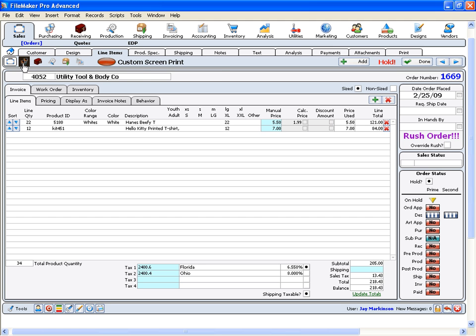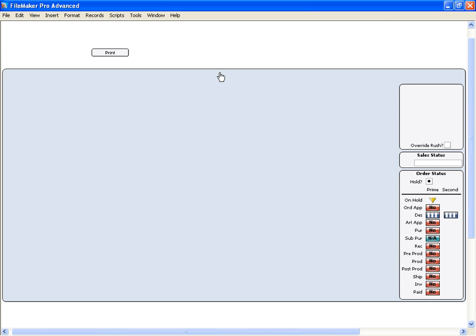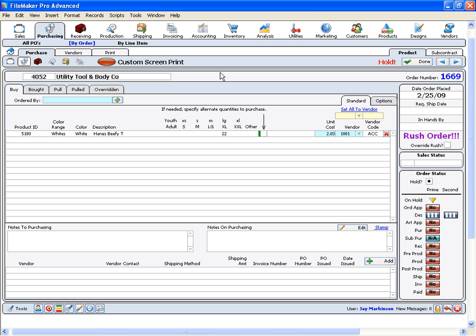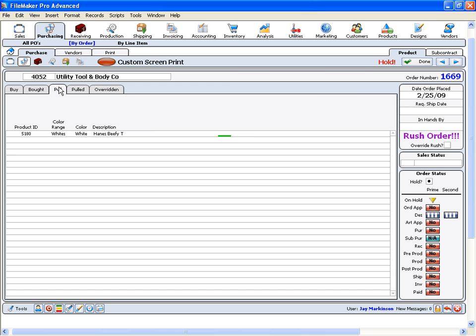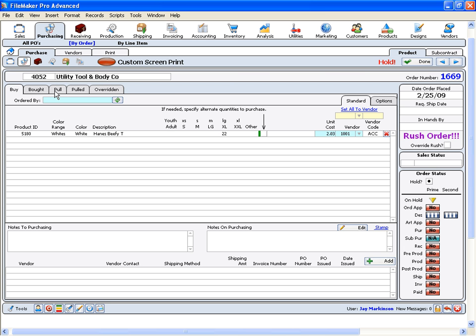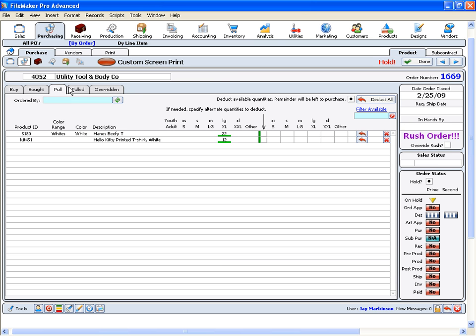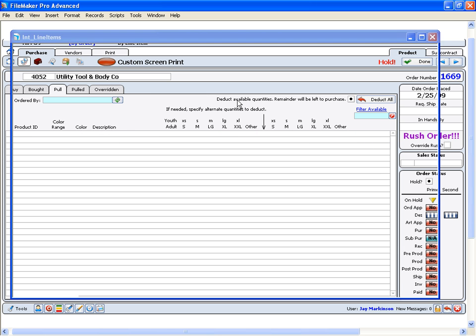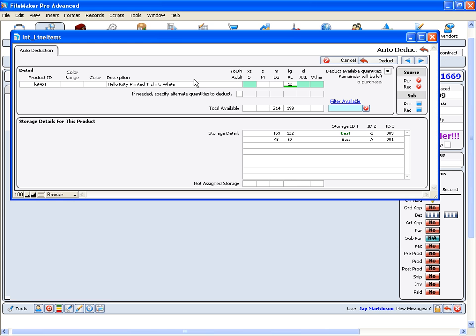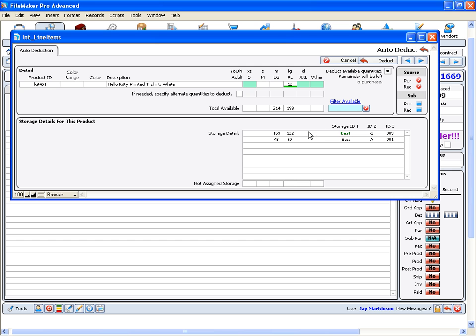Now, if we go to our purchasing module, and again, purchasing is covered in full detail in other tutorials, but from our purchasing module, you can see we have a couple different tabs. I have a buy tab, I have a pull tab. So buy allows me to purchase from vendors, pull allows me to pull from inventory. So let's go ahead and pull our Hello Kitty shirt from inventory. And when I pull it from inventory, it's going to ask me which location I want to pull it from.